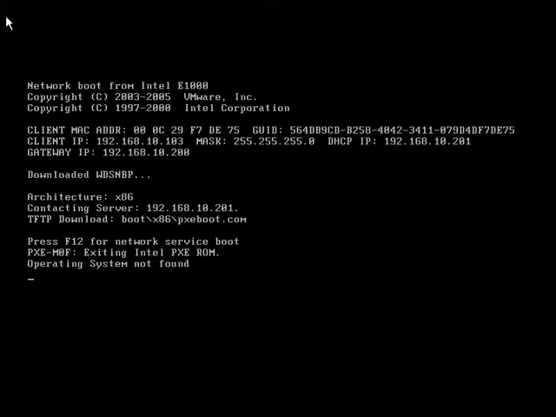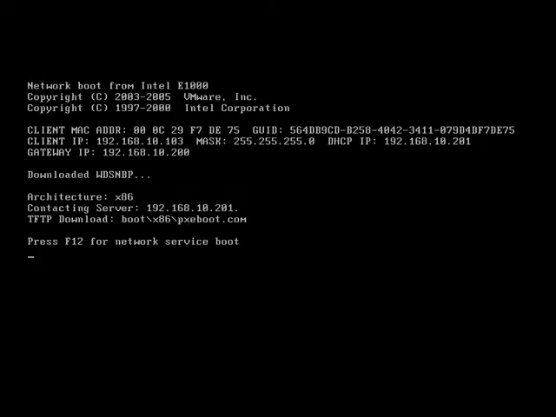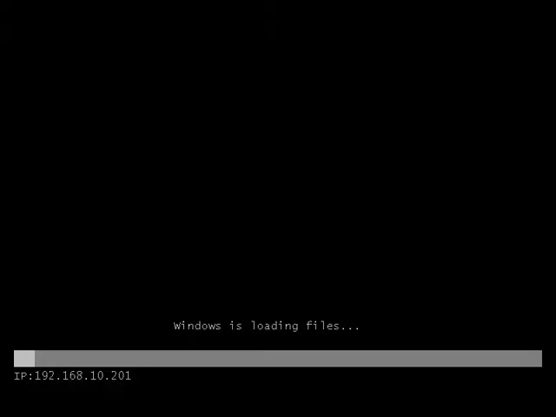Since there's no operating system on this computer, on the hard drive or anywhere else, it says operating system not found. So I'm going to press Ctrl-Alt-Delete to reboot the machine, and this time I'll hit F12 so you can see what happens. Okay, I'm rebooting. It's getting an IP address from DHCP, and now it says press F12, and before we lose it, there we go, I hit F12.